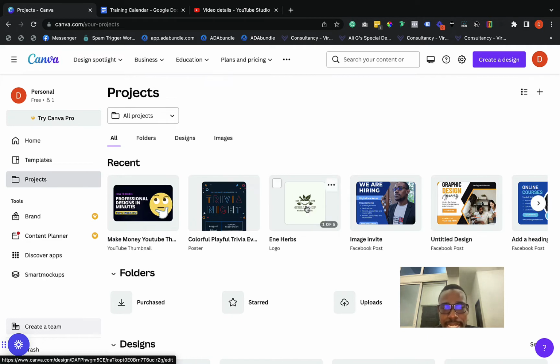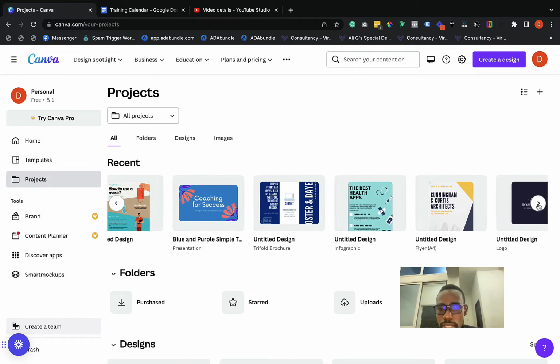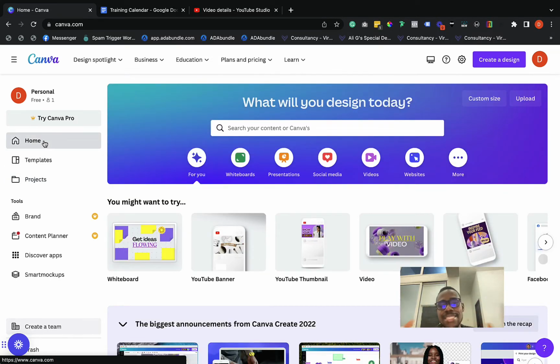And like I said, I've done a number of designs, and they're going to show under the project tab. So these are all the designs I've done in my Canva account, right? So now we go back to home. So let's get started. Let me show you how to work your way around Canva.